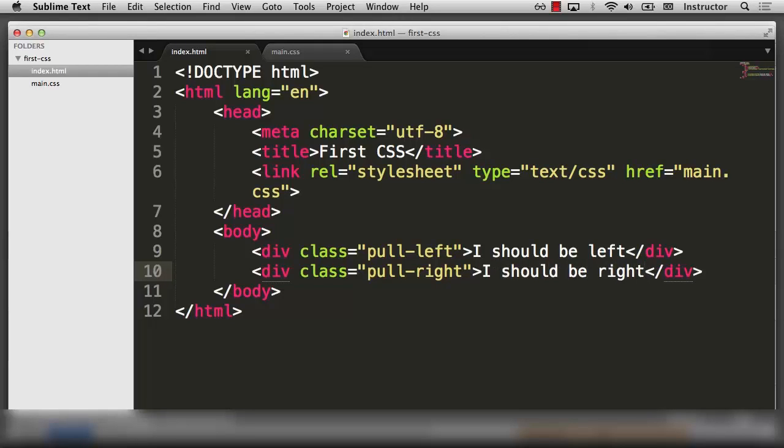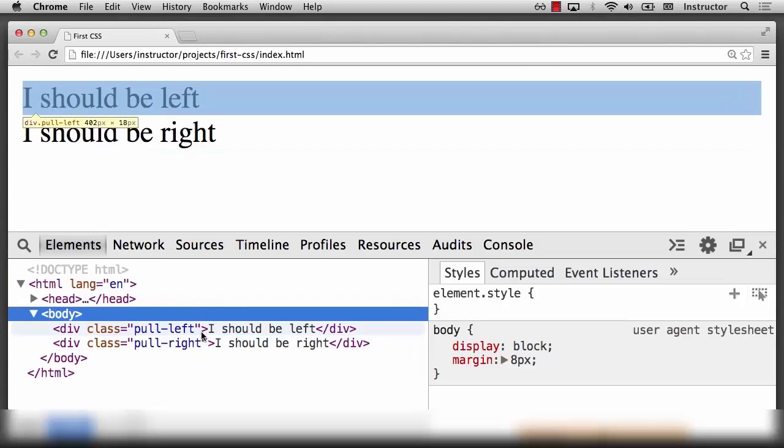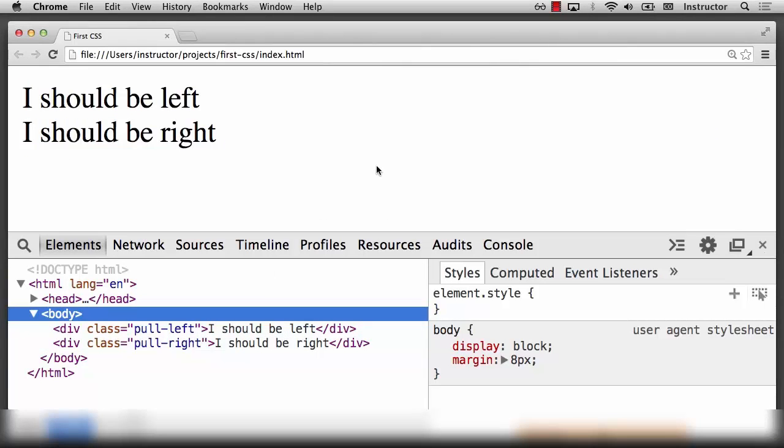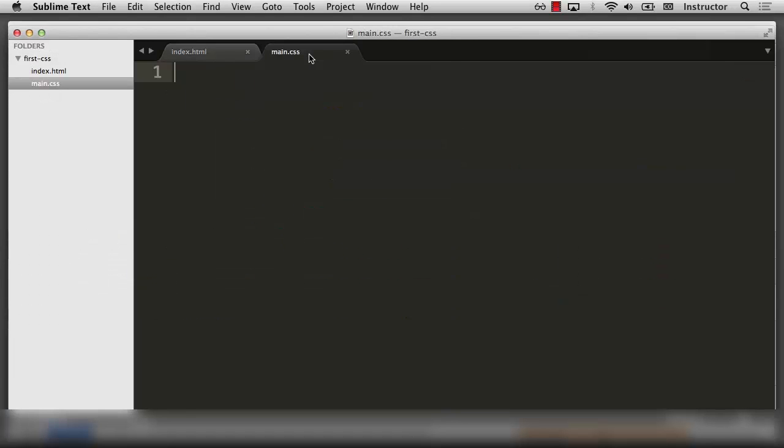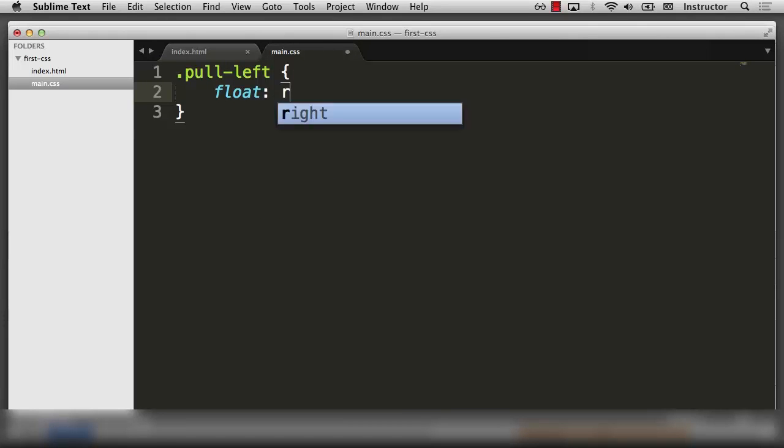I've created these divs, but I haven't specified any class rule sets in my style sheet. So let's see what the default looks like. Here we have normal behavior for 2 block level divs. Let's add some floating. In my CSS file, I'll target my pull left class and set the float property to left.